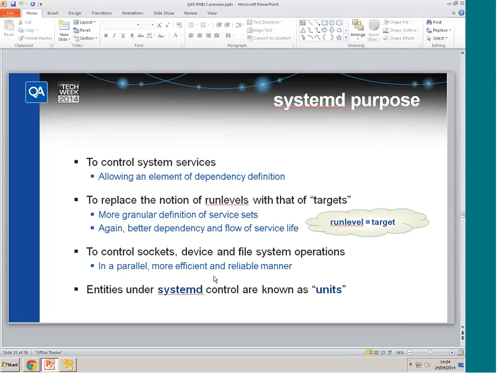Entities under systemd control are known as units. I think that's again a very interesting, in my mind, personal comparison with what Solaris are doing. Solaris is using an awful lot of XML and almost object-oriented vocabulary. Here they were trying to reinvent it just so that it's perhaps unique and not confused with any other mechanism. A unit is an entity, is anything, is an object.